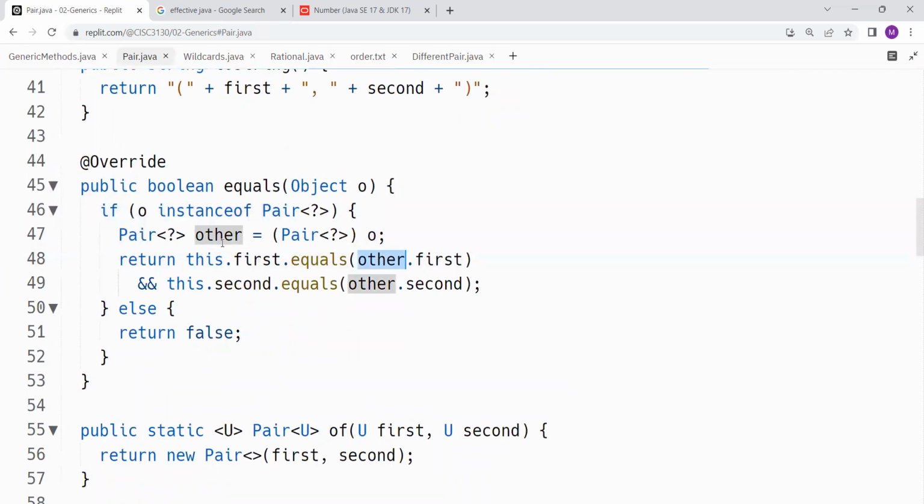So how do we tell if two pairs are equal? Well, return this.first.equals(other.first) and this.second.equals(other.second). If both those things are true, then we return true. If either of those is false, we return false. Now, what if o is not an instance of Pair of some unknown type? In other words, what if o is not an instance of Pair at all? Then we'll just return false. Okay, so that's the equals method.